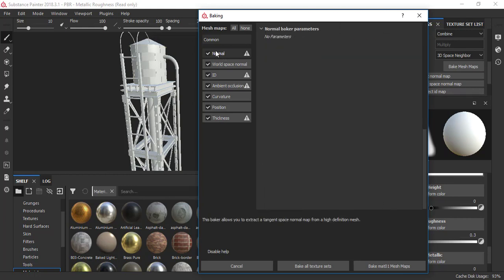If I click on normal, it doesn't have any specific parameters. World space normal too. ID is a map for selecting elements in this scene in Substance Painter more easily, but because I haven't set my IDs in 3D Studio Max, I cannot have ID when I click on bake mesh maps now, so I will uncheck this.